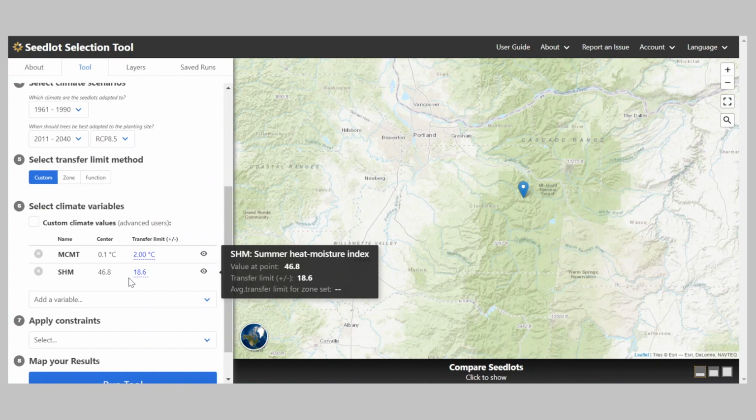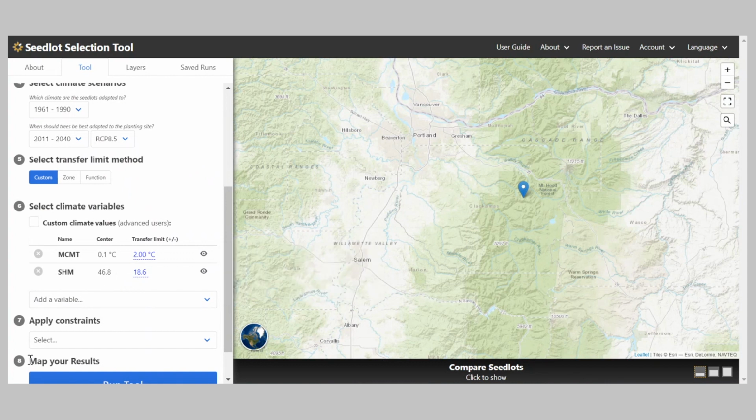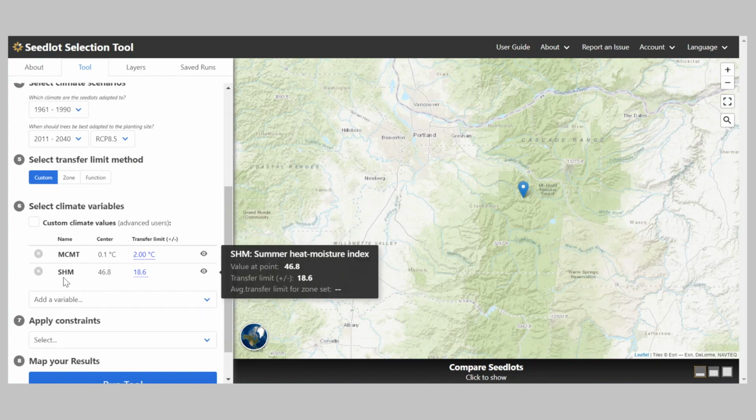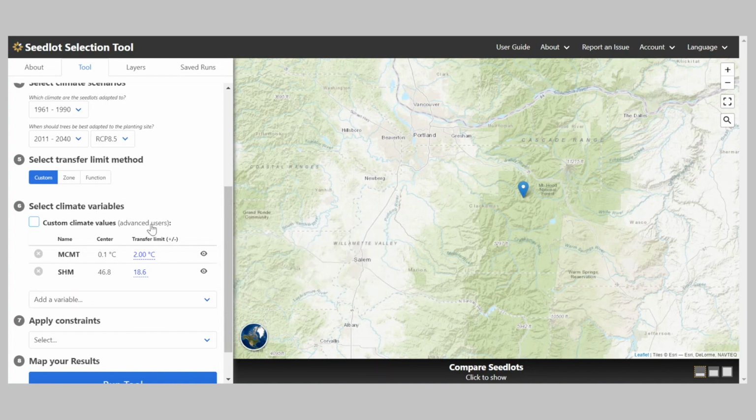When you select this Choose Automatically button, the default variables that are selected are mean coldest month temperature, which is basically winter temperature, and summer heat moisture index, which is a measure of summer aridity, and it incorporates the mean summer rainfall and temperature. Now, for each climate variable, there's a center and a transfer limit. The center is the value of that climate variable at this specifically chosen location. And the transfer limit determines how far climatically a seedlot can be moved and still have an acceptable level of adaptation to that climate. In other words, the transfer limit is the range around the center value.